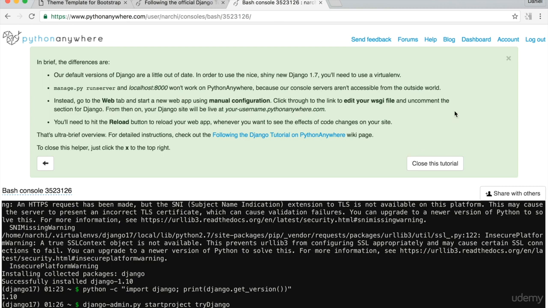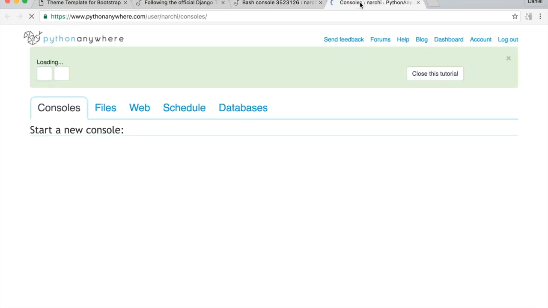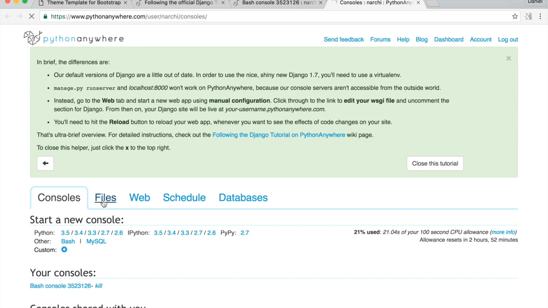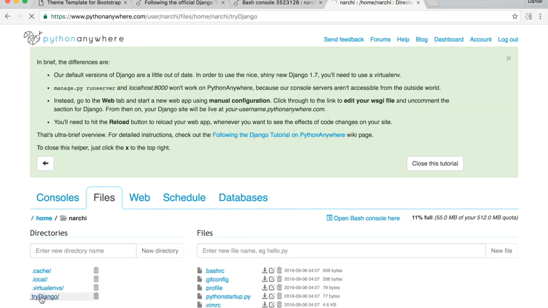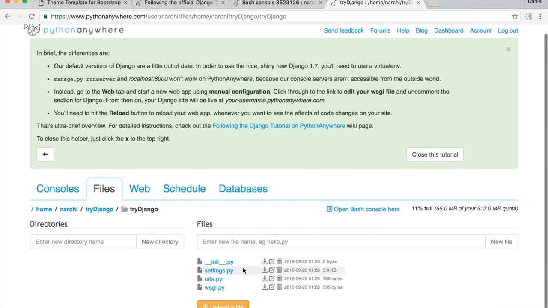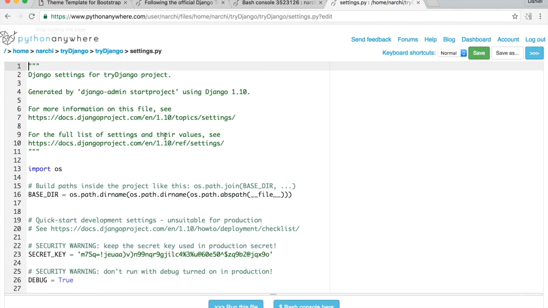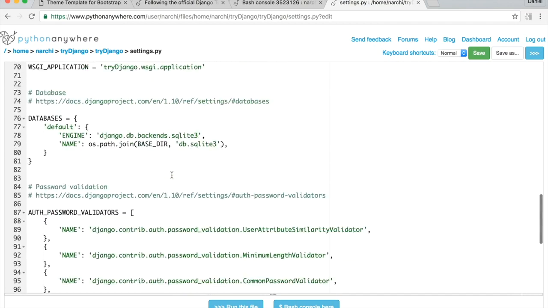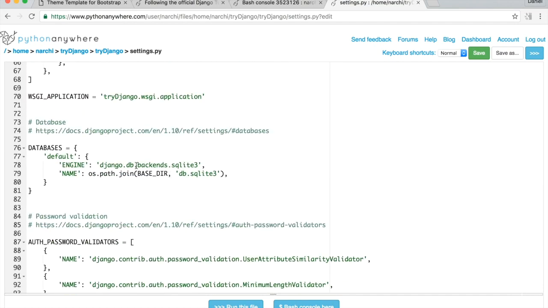Open another browser tab to the Python Anywhere dashboard. Click on Files. Go into tryDjango. And this is the path to settings.py up here. And click on settings.py. Now settings.py is open. Python Anywhere has a built-in text editor. This means you can build an entire site from Python Anywhere. Scroll down to line 78. This is where the database is set. I'll leave SQLite as the default database. Just remember that whenever you make a change to a file on Python Anywhere, make sure to click the Save button.